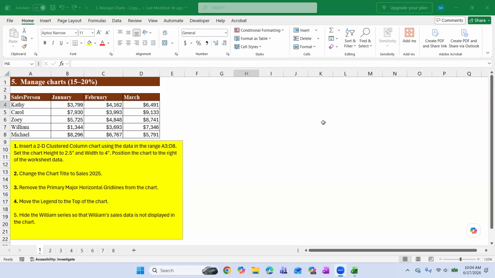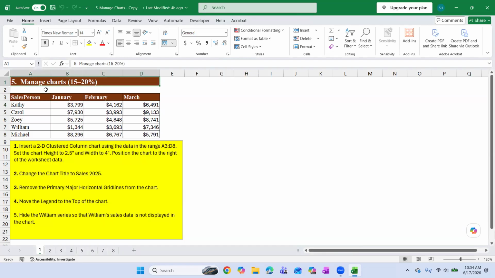All right. So welcome everyone. Today we are going to discuss the fifth module. This is going to be the last module of MOS, that is Manage Charts. You can see the weightage here, 15 to 20% only. So let's get into the first question.